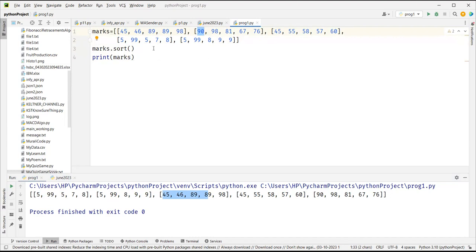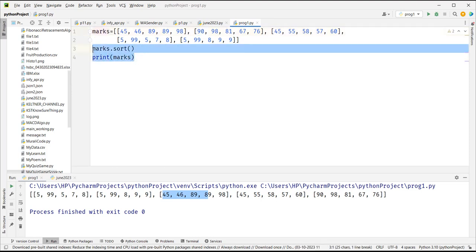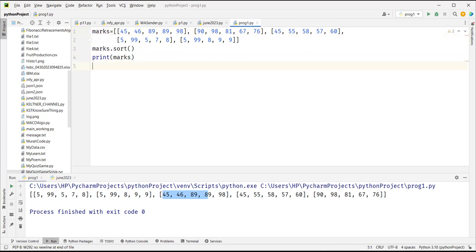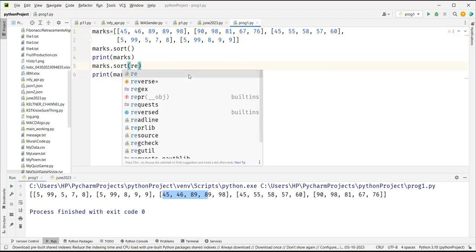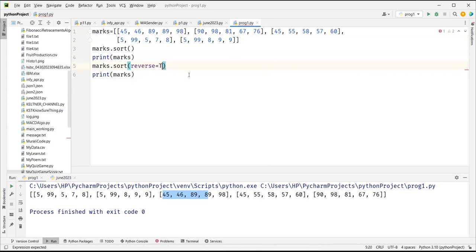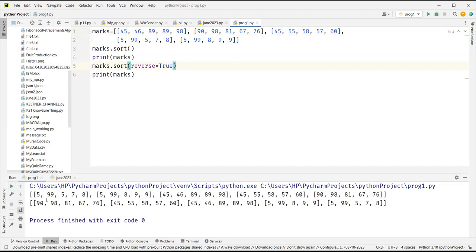Okay. If you want to sort in reverse order, you can say here sort, and as a parameter you pass reverse equal to true. This is called a parameter. We are passing a parameter and we are setting the parameter to true. So now when you run, it is totally reversed. So you get 90 first, okay?